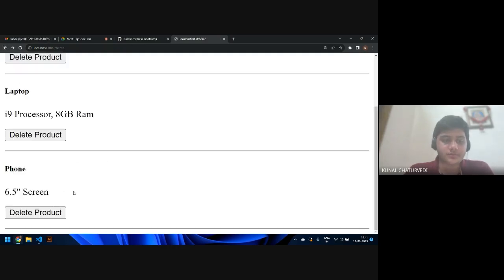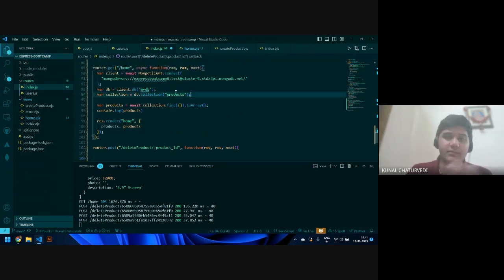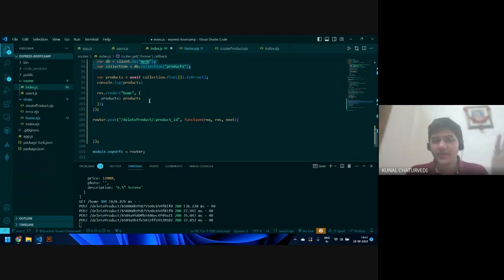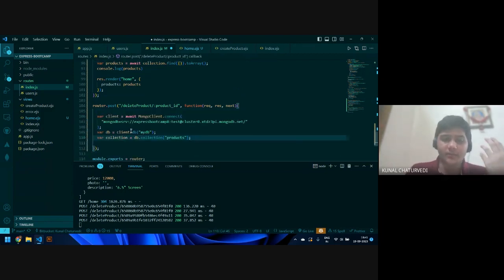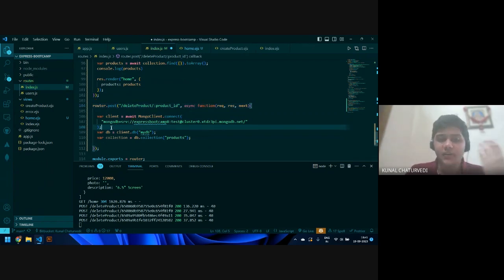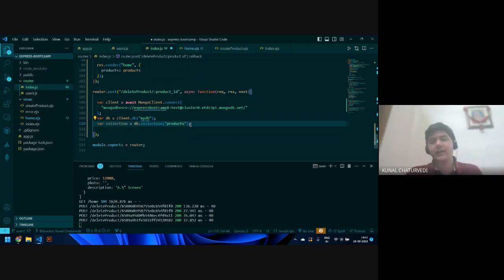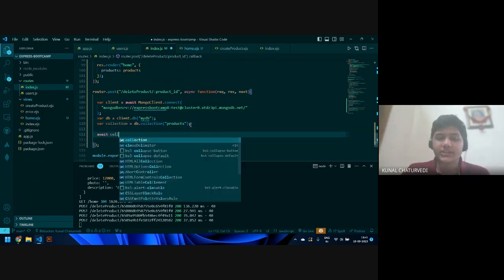So now instead of just saying that you are deleting this product, let's actually delete this product from our database and redirect back to the home page. And how do we do that? It's again the very same process. We'll just go and copy this client, and we again have this await. We'll again write an asynchronous function here, and we again get a reference to our client. We again fetch our database. We again go to our collection products, and inside of this we again write await collection.